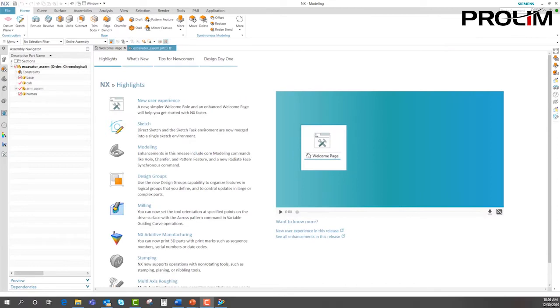After I do that, I will then have to reset NX and reboot it. Once I restart NX, you will notice in the top right hand corner here, it now says software is up to date. If this was not up to date, you would get a red dot. You could then click on that, download NX, and update your NX session.